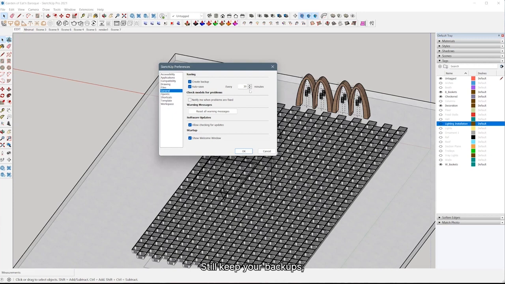Again, still keep your backups, still keep backing up your files, probably every week. And if you're really close to the deadlines, then at the end of each day.